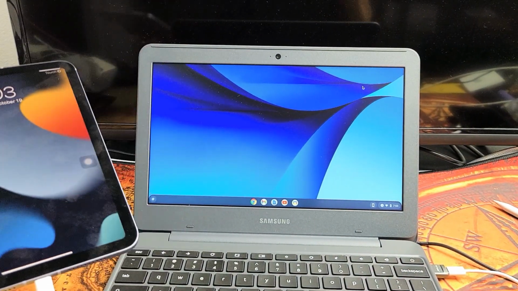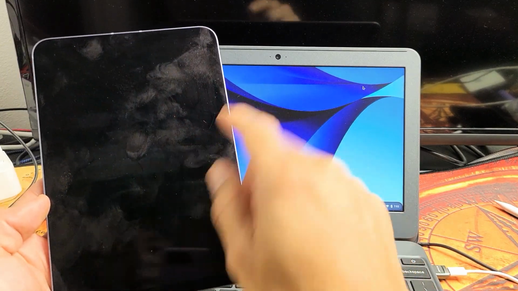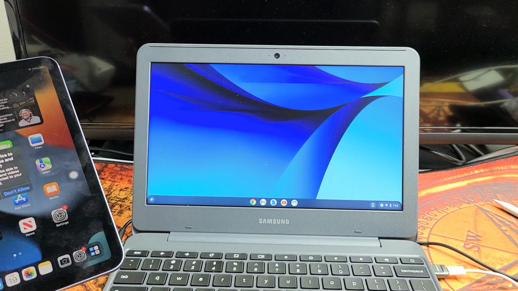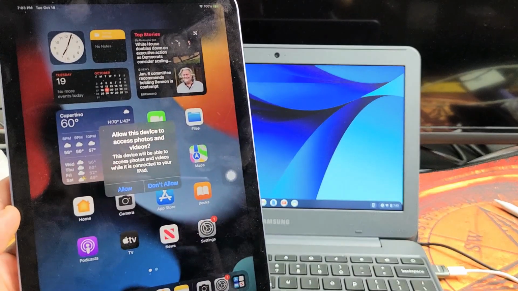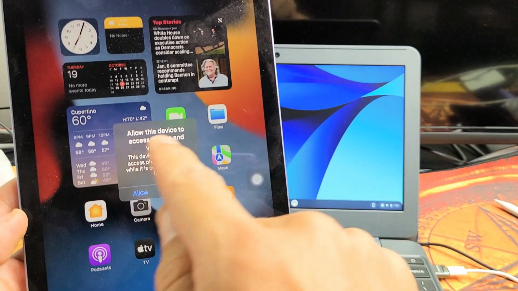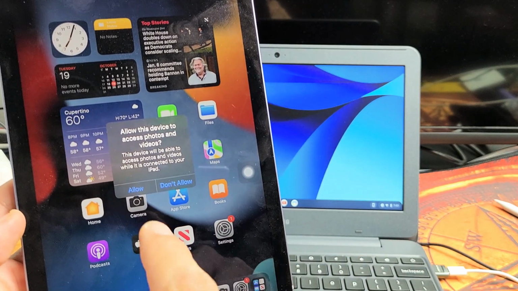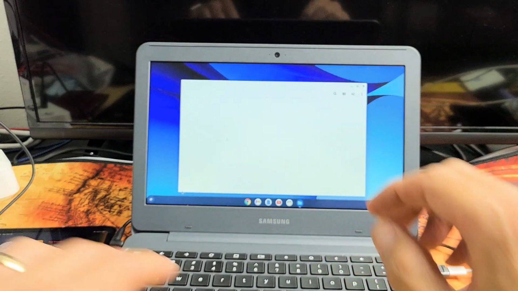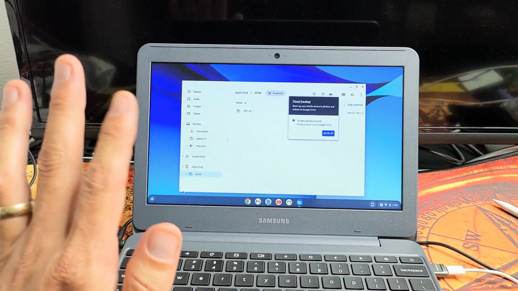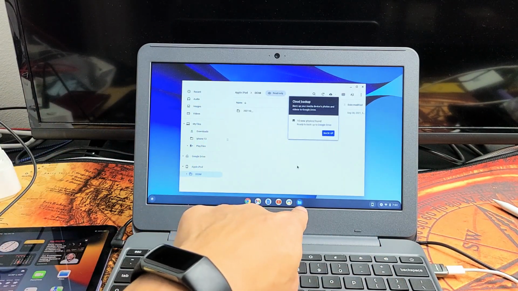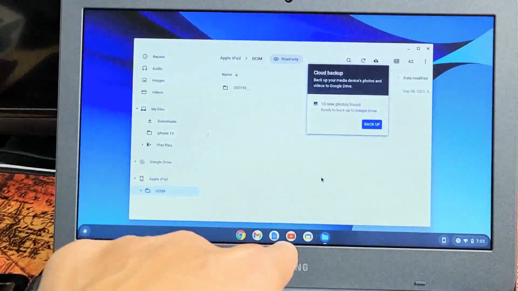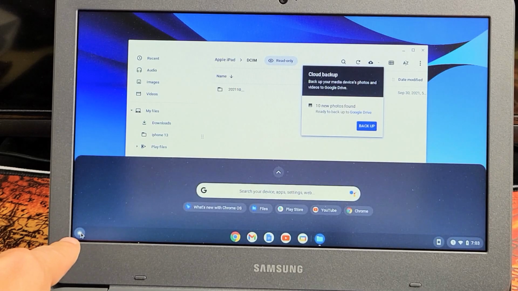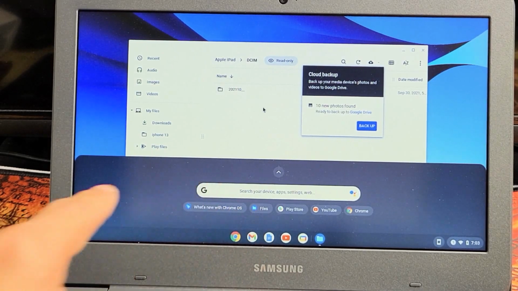Okay, now let me go ahead and log in here, and then you should get a message on your iPad mini. It says allow this device to access photos and videos. You want to tap on allow. Okay, now this window here pops up. Now this is the files folder, okay, and that's what the icon here looks like. Let me zoom in so you can see. Now if that doesn't pop up, you can always click on here and then tap on files, okay?